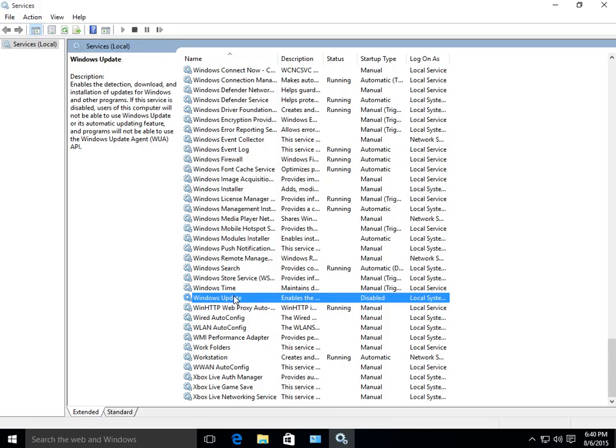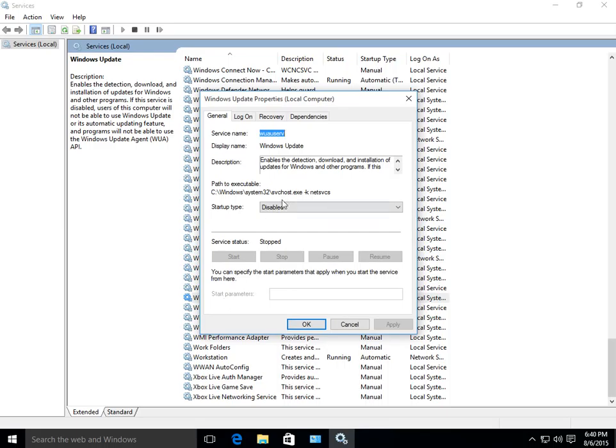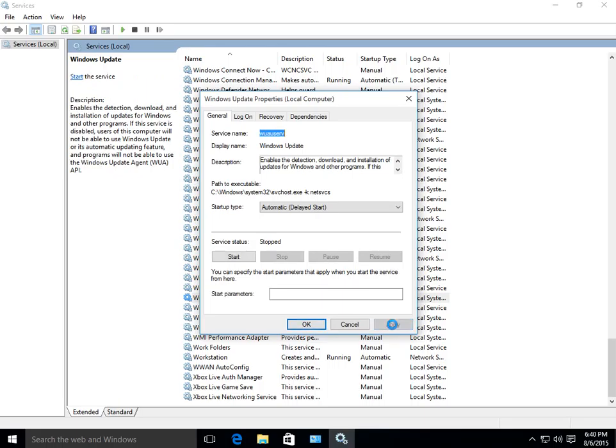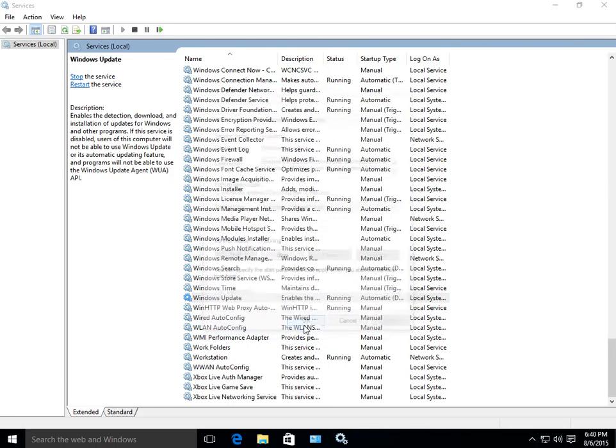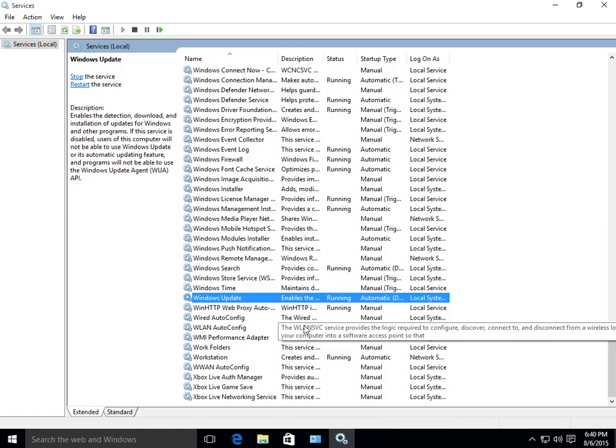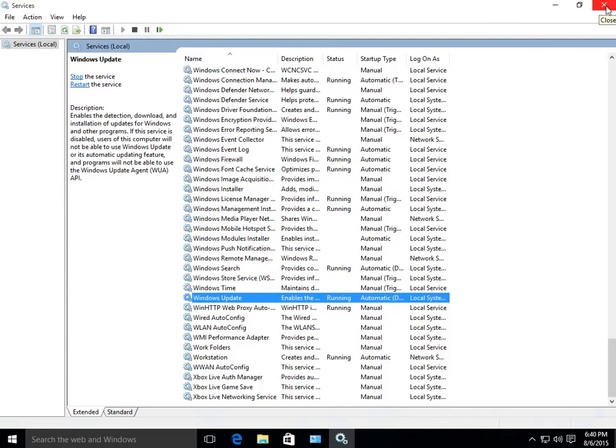If you ever want to re-enable the automatic updates, you're going to have to come right back to this area, double click on Windows Update, and change the startup type back to the way it was, Automatic (Delayed Start). Click Apply in the lower right, and while it takes its time, click Start to start it back up. Then it will go right back to the way it was, installing updates in the background. Like I said, this approach applies to Windows Home and Windows Professional.